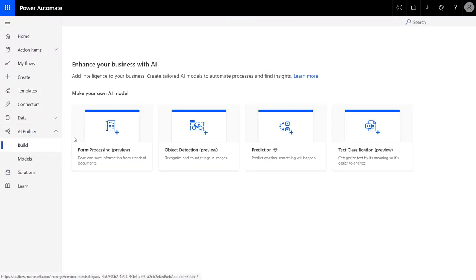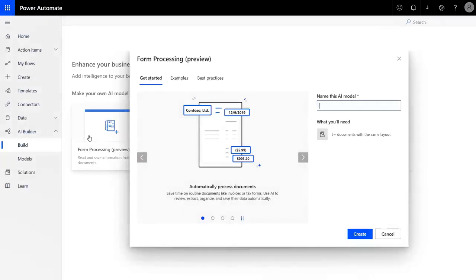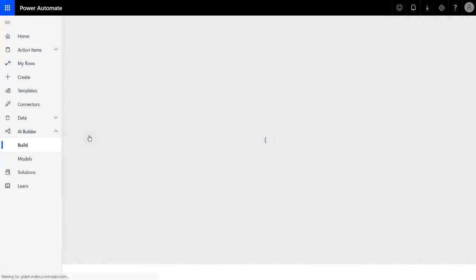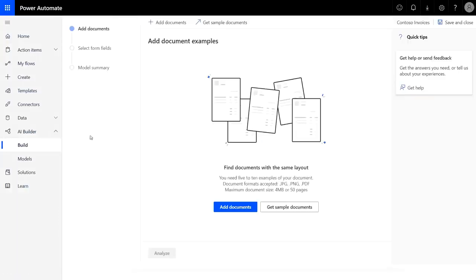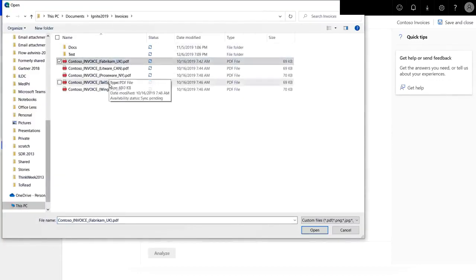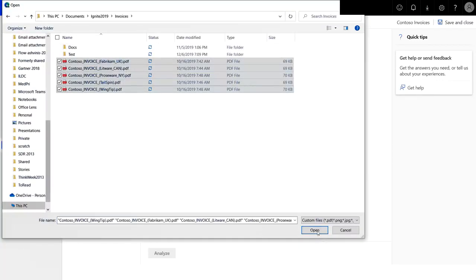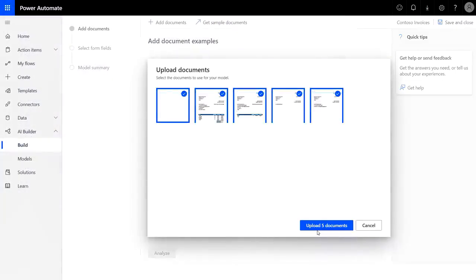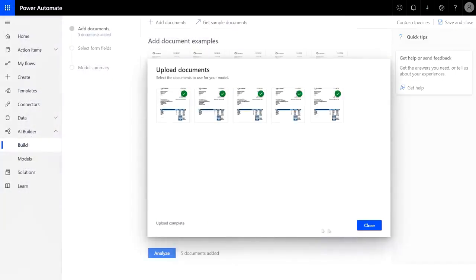You see, AI Builder provides options that guide me through building dedicated models for different scenarios. My invoices look like a form, so I'll use forms processing in this case. I'll give it a name. And now all I have to do is supply 5 examples of invoices I've received from a supplier. These can be PDF files or images. In my case, I have 5 invoices from Contoso that I'll upload.